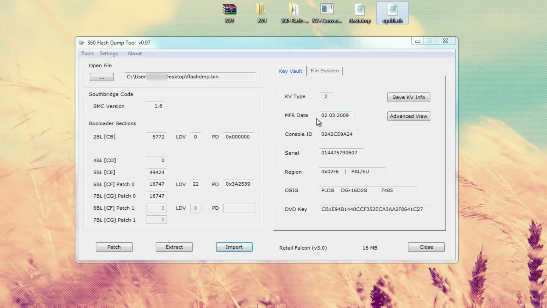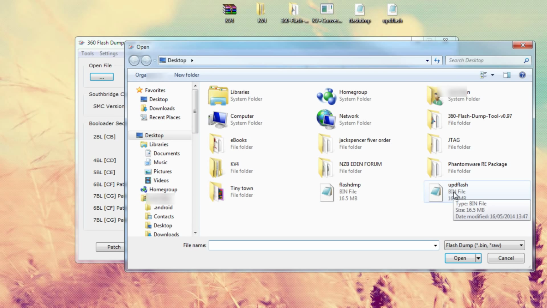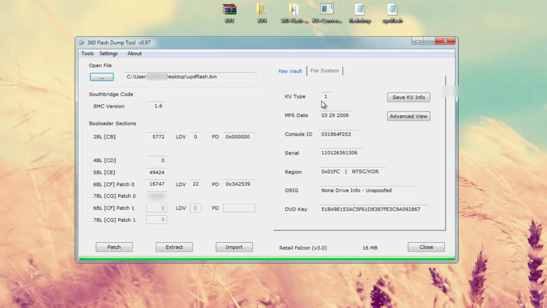As you can see here, the MFR date is the 2nd of the 3rd, 2009. So we're going to see if this changes in just a second. Now, if I click open and open the new UPD flash, which I just flashed, as you can clearly see, the KV type is type 1. Now, this is not good. I have to have a type 2 JTAG.